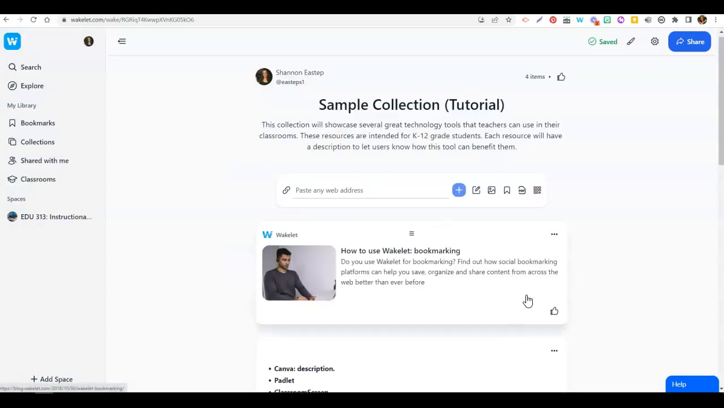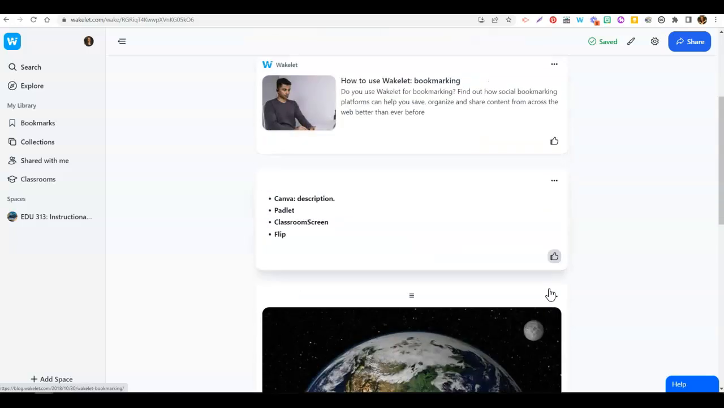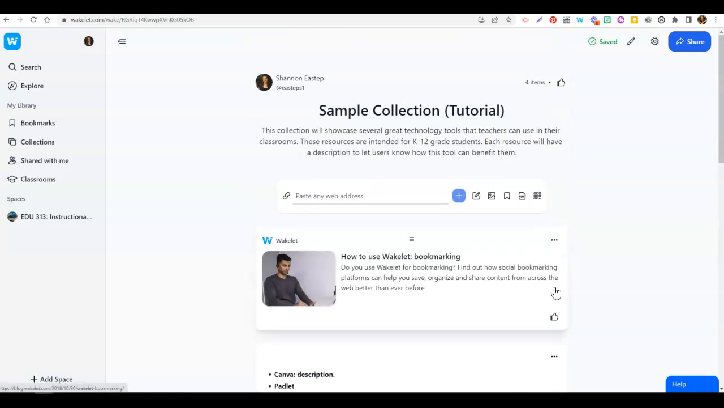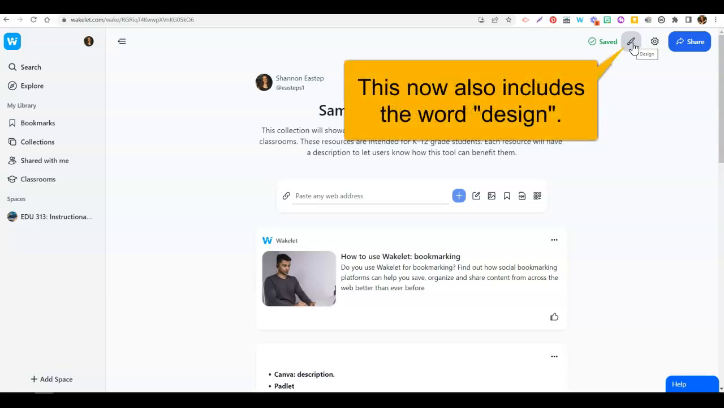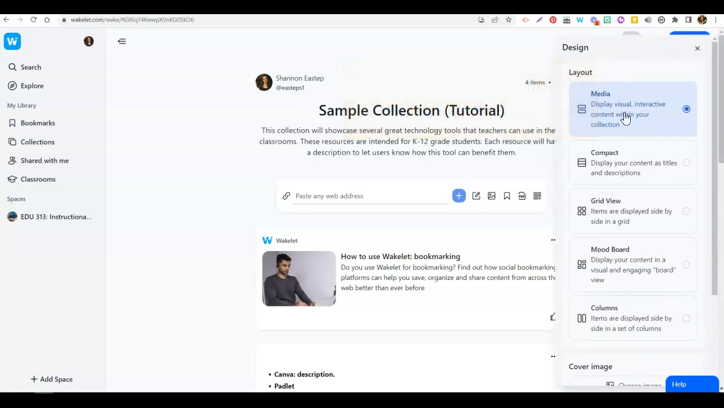So once you have all of your items inside of Wakelet, you've got a couple of graphic components and visual components you can play with a little bit. I want to show you this little icon here that looks like a paintbrush. If you click this, you can see that you've got several different layouts for how you want this to look. What we're looking at right now is media. You've got compact, grid view, mood board, columns. Columns are kind of interesting.